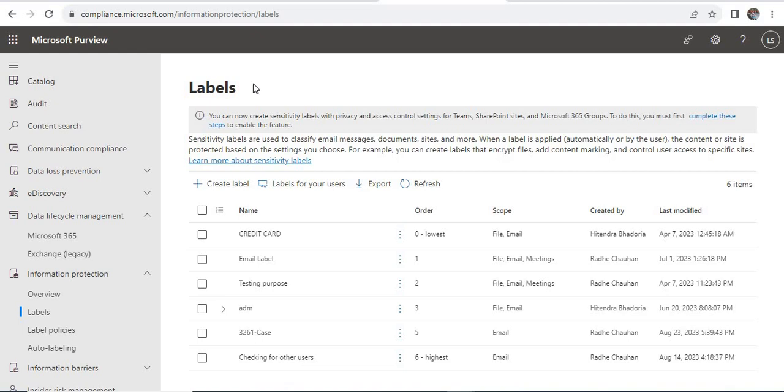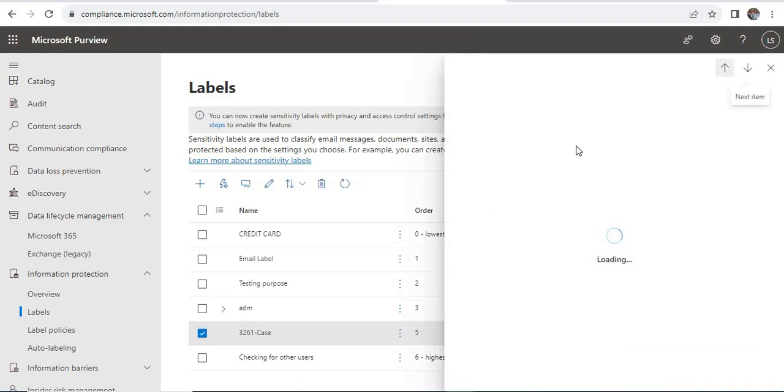I will just apply one label for encryption settings. This is a small part of the sensitive labels. There is very big functionality and many features of the labels, but we will talk only about encrypting the emails. Here is the label, and I had already created one label, so I can show you the settings of this label.